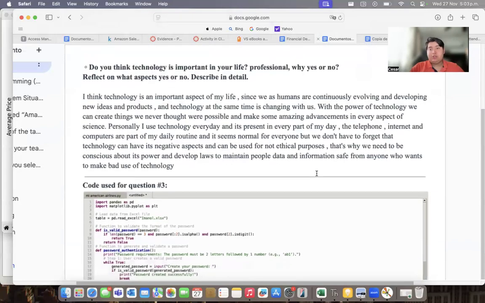And I think technology is an important aspect of my life, since we as humans are continuously evolving and developing new ideas and products. Technology at the same time is changing for us. For example, every day of my life, I use my cell phone, the internet, and computers, and it seems normal for everyone, I think, in the world. But we don't have to forget that technology can have negative aspects, and it can be used for unethical purposes. So we have to adhere to this code of confidentiality and use it for the right purposes, right?